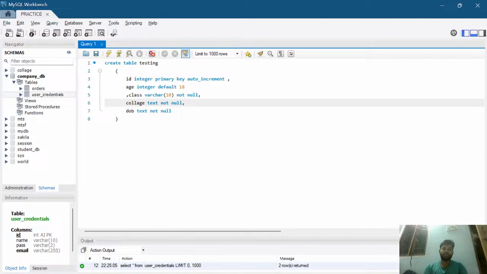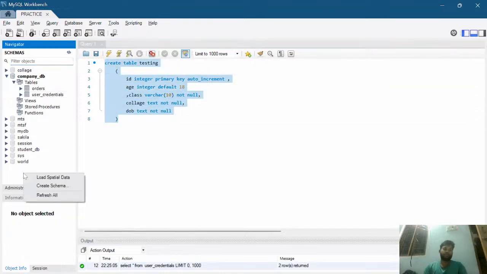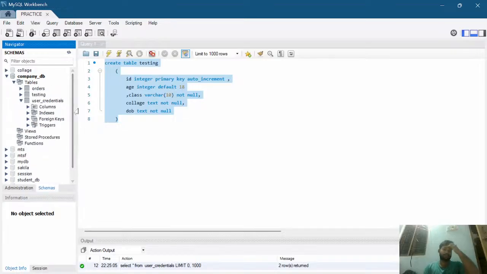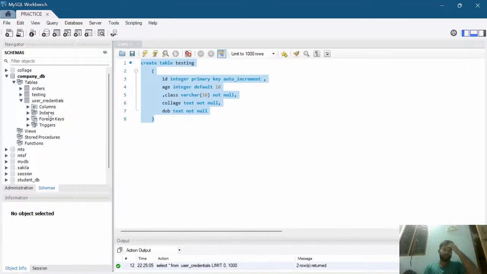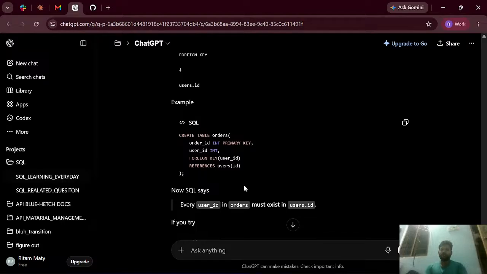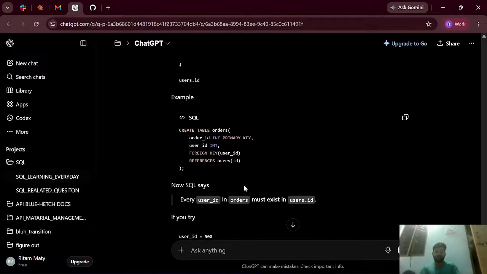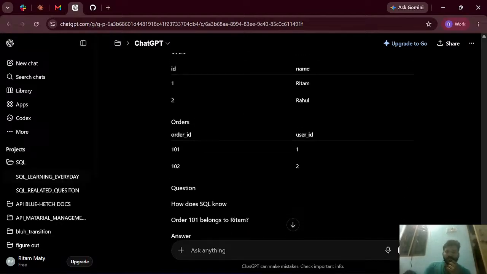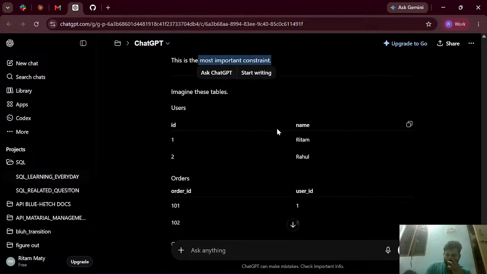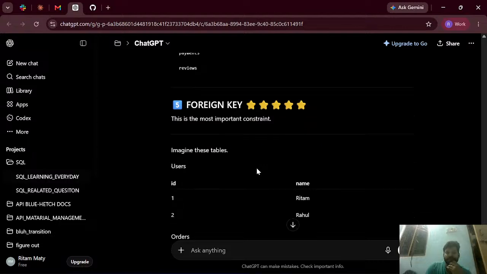First of all, let's execute this. Okay, we executed, and I don't want to fill any data. Here you can see the table name with data. But let's understand the foreign key. It's actually a very important concept. This is the most important constraint. Yeah, I got it after seeing this thing.